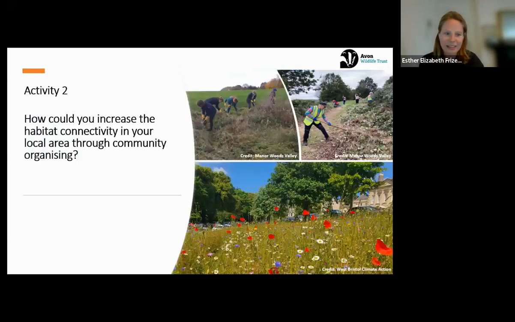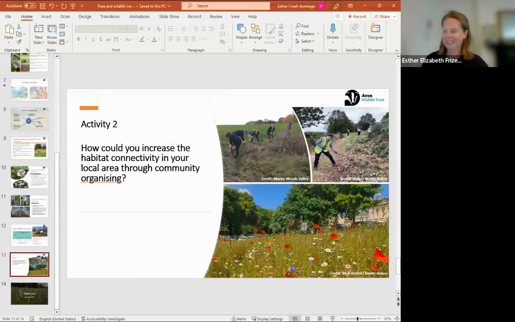So this activity, we're going to have you in breakout rooms, and you're going to look at how you can increase your habitat connectivity in your local area through community organising. So you might want to think about what we've gone through in this session, but then also use your knowledge from the last 7 weeks and think of how you can create corridors in your community, like working with others, and how you'd go about it, what you could do to get some quick wins, and what your long-term vision would be. So let me just escape that. Okay, I don't know how you do the breakout room, so Steph can do that.